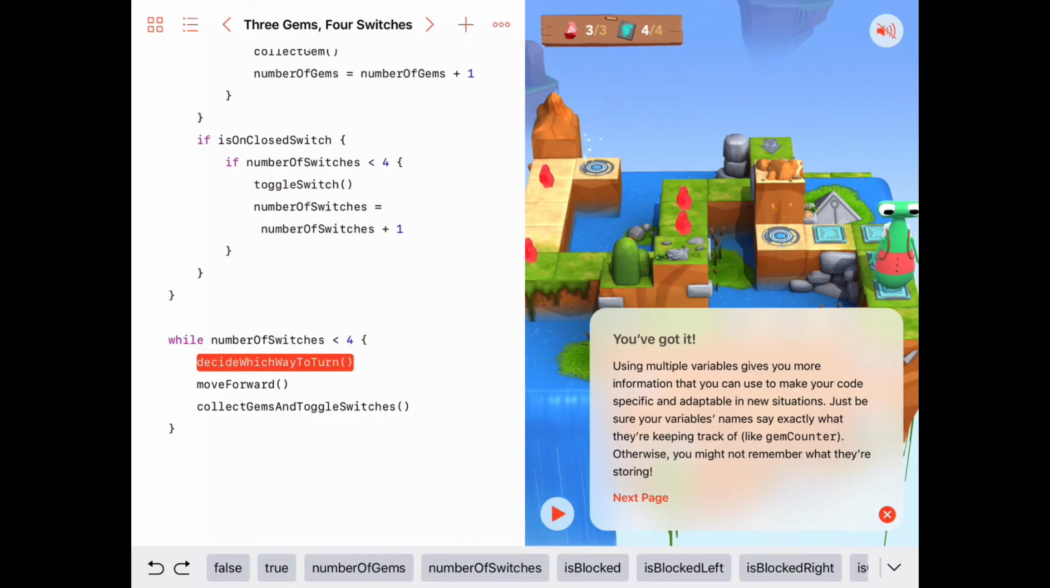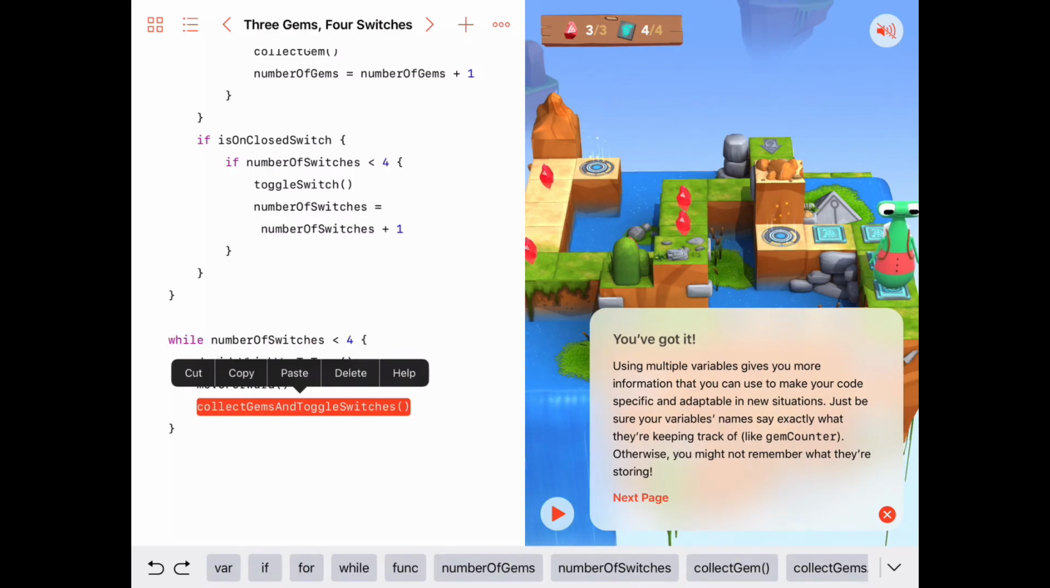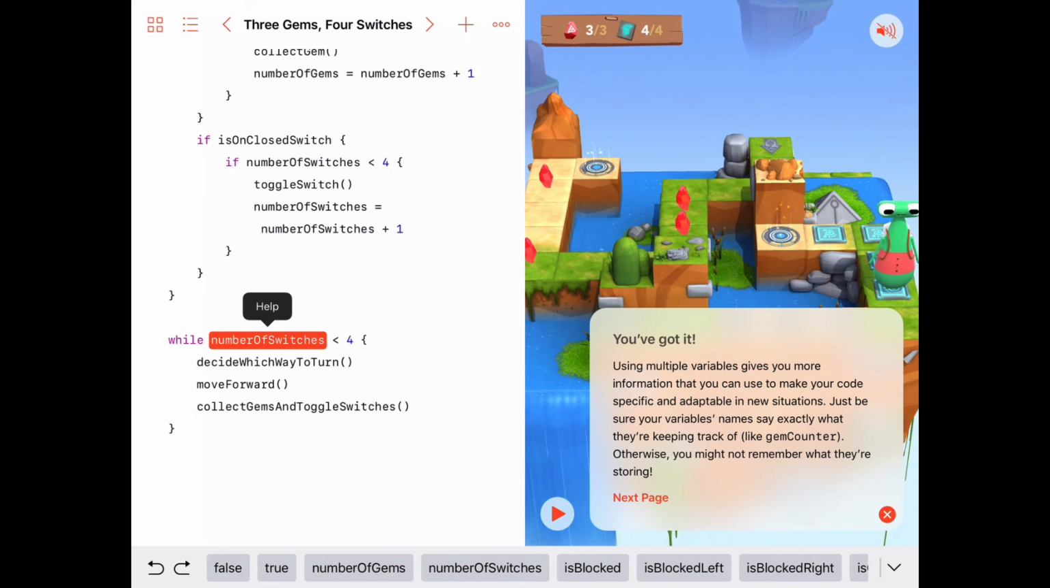Good. And he stopped because in our while loop here, we said keep turning, moving forward, and collecting gems as long as your number of switches is less than 4. And once it got equal to 4, that was no longer true, so we fell out of this while loop and got to the end of our code and we're done. Okay, nice, very nice program here.